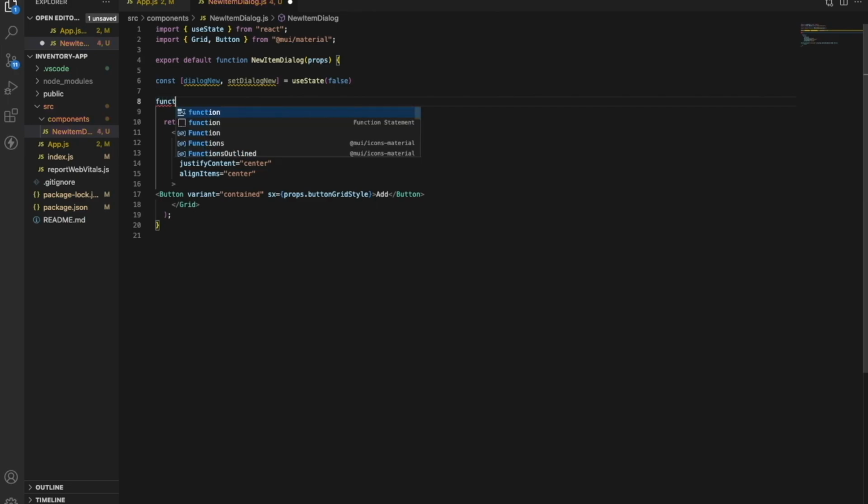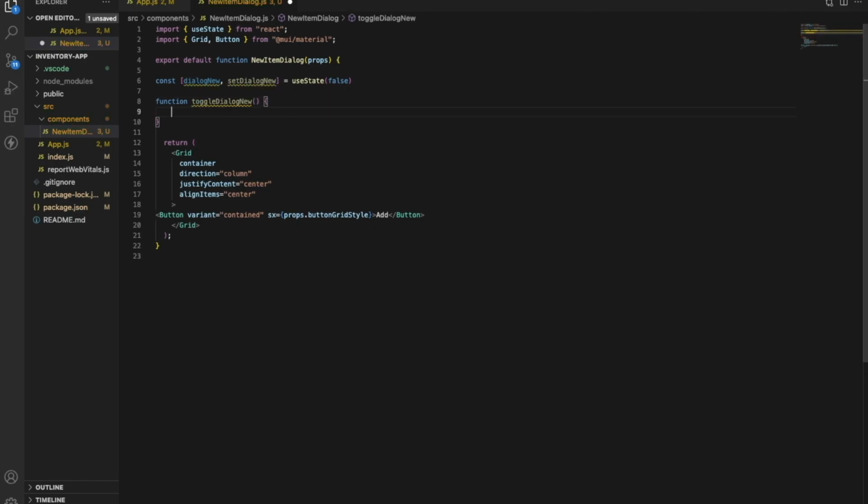While we can probably just use the set dialog new function for anything that has to do with the dialog new const, I'll show you how to create a function here. So we'll call it toggle dialog new, and we'll just call the set dialog new function and set it to be the opposite of whatever the state is for dialog new. So if it's false, it'll just go to true, and if it's true, it'll go to false.